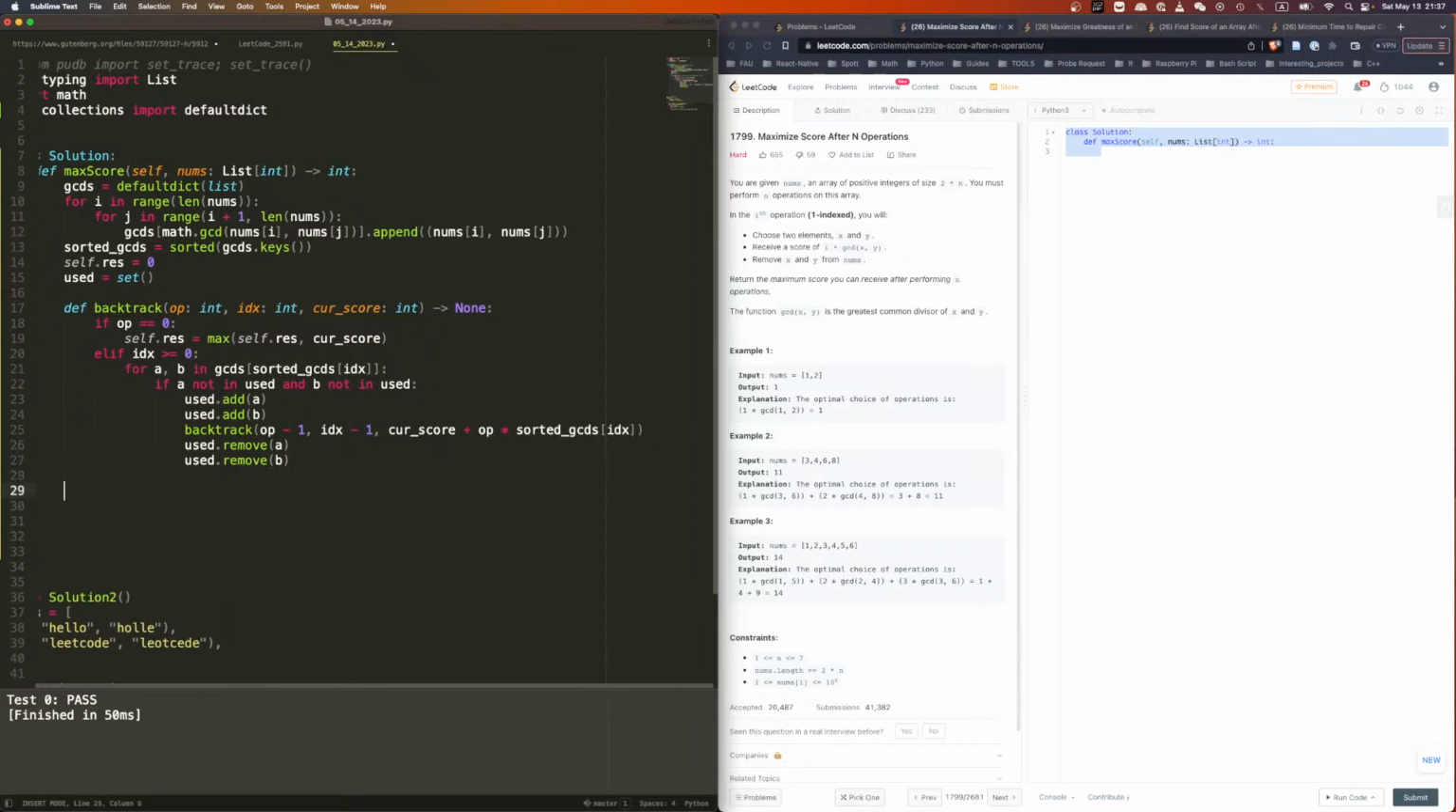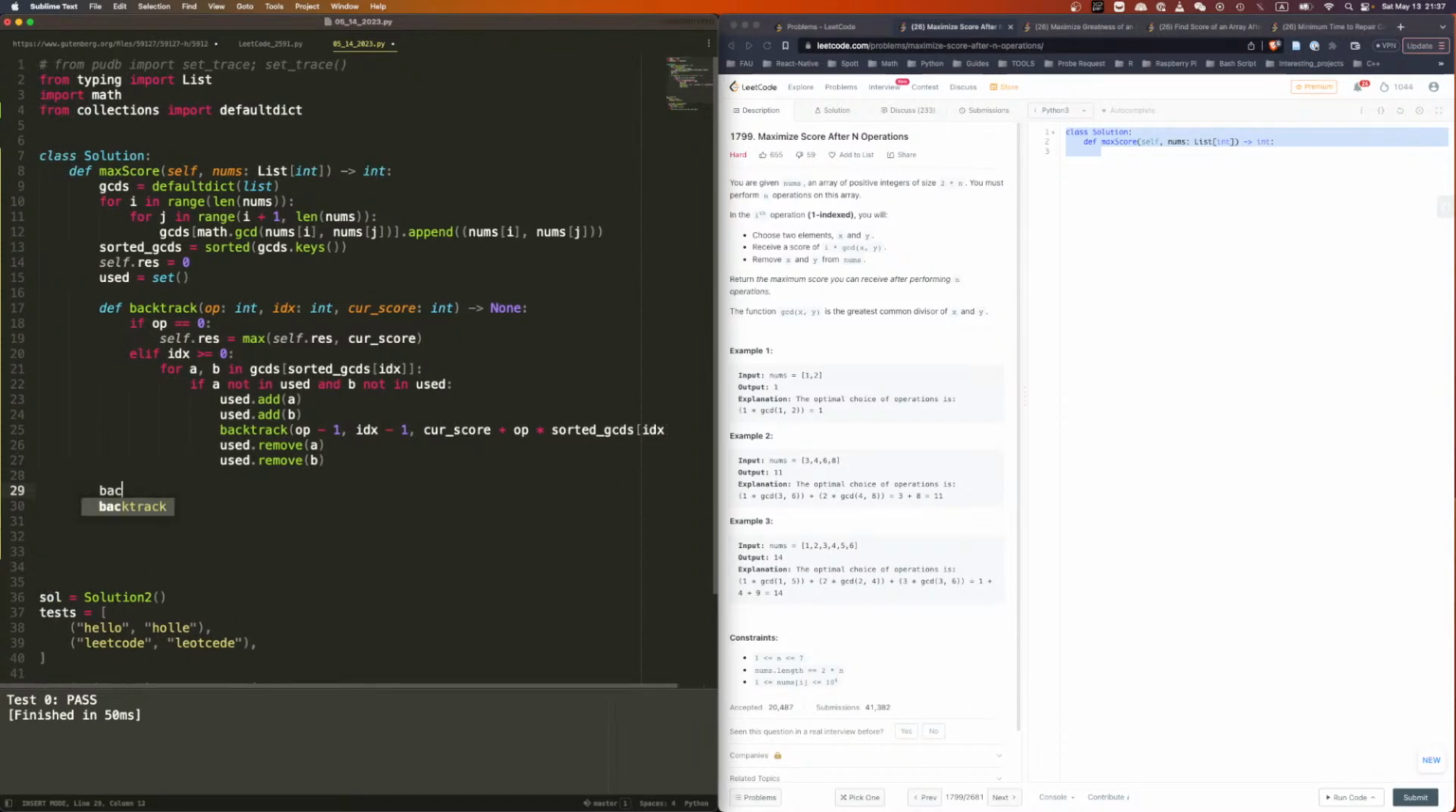So that means right now we can call backtrack operations, right? Depending on how long we have, right? If it's 4 divided by 2, we have 2 operations. This is 6 divided by 2, which is 3 operations. So it's going to be len nums divided by 2. That's the total number of operations. And the index, we're going to start with len sorted GCD -1. We want the largest. And current score is going to be 0. So we go through this and then we return self.res.